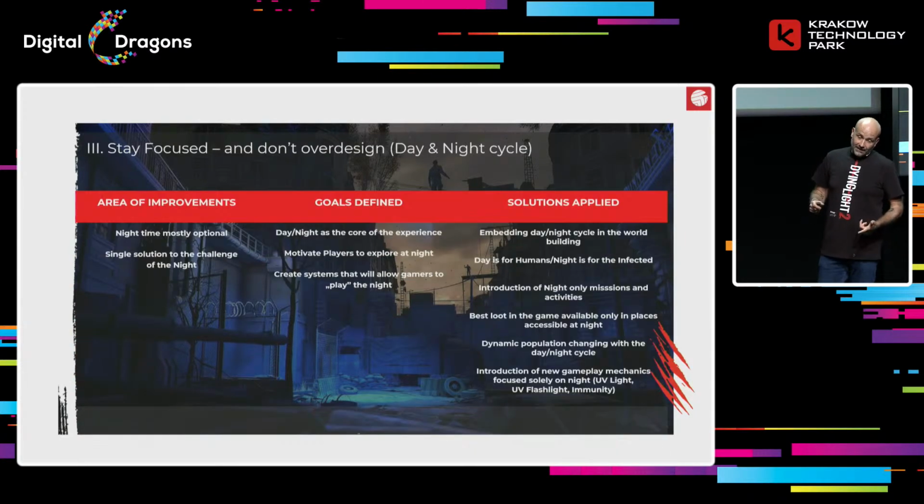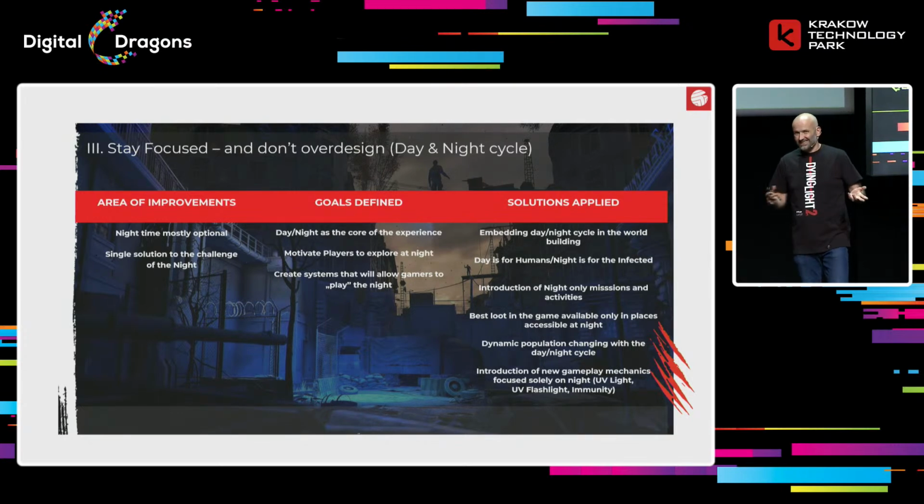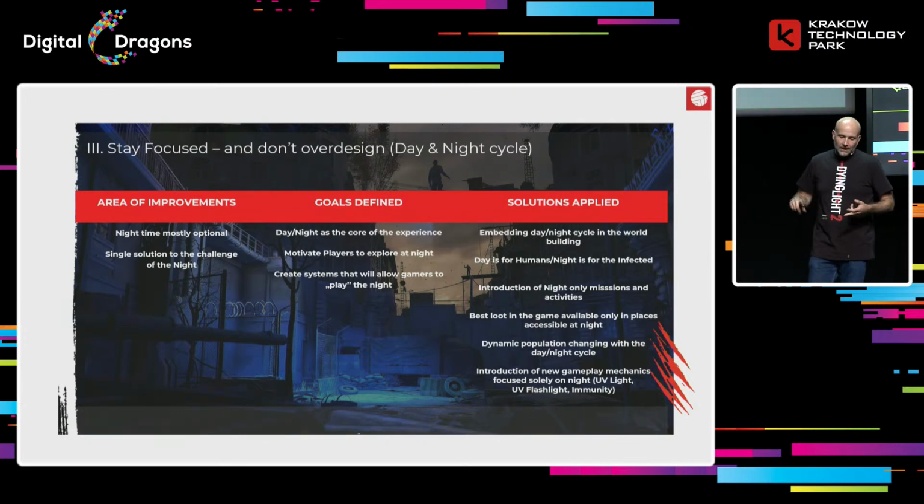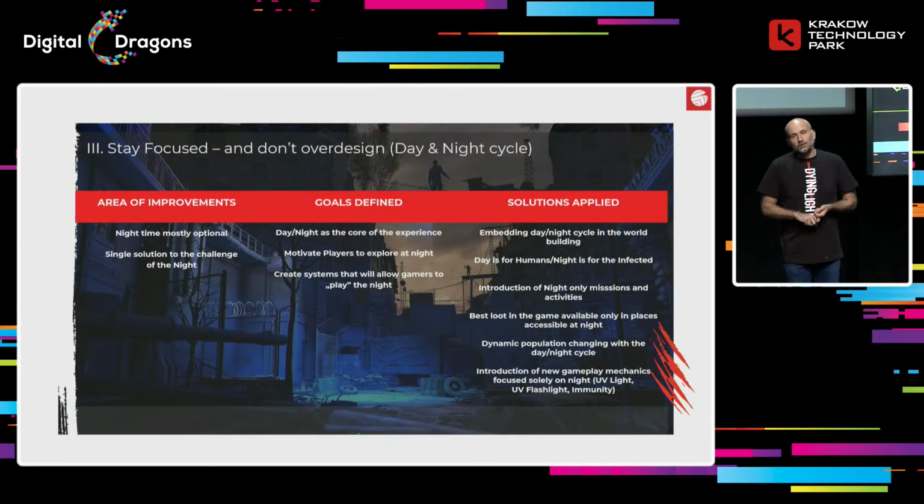And for the day and night cycle, this is actually the part that we felt we did the worst job on in the first game, because, as I said, a lot of people were skipping the night part. We wanted to make day and night the core of the experience. We wanted to motivate players to explore at night, and we wanted to create more systems that would allow players to actually play with the night, have some fun with it.